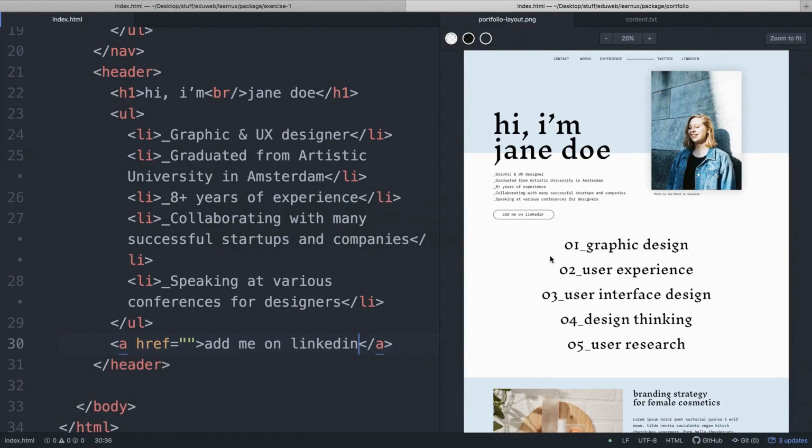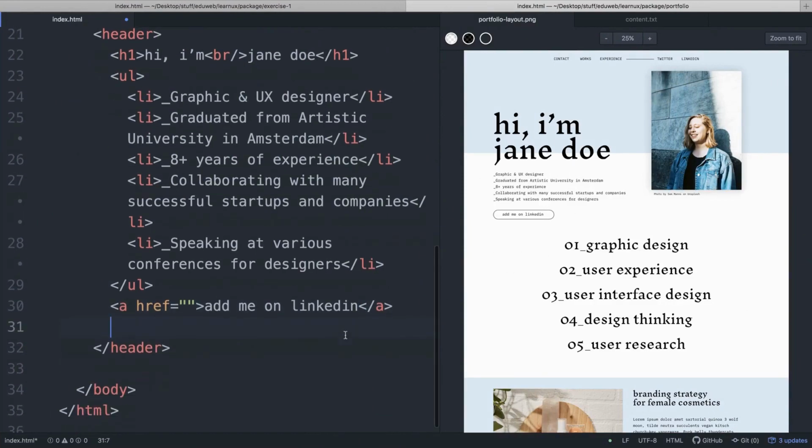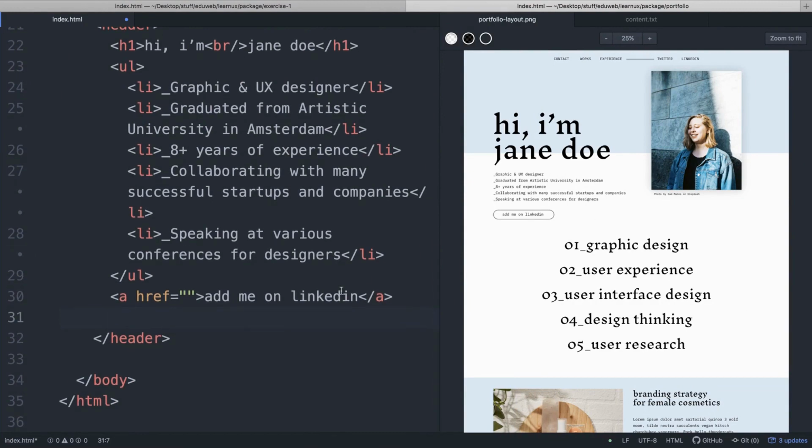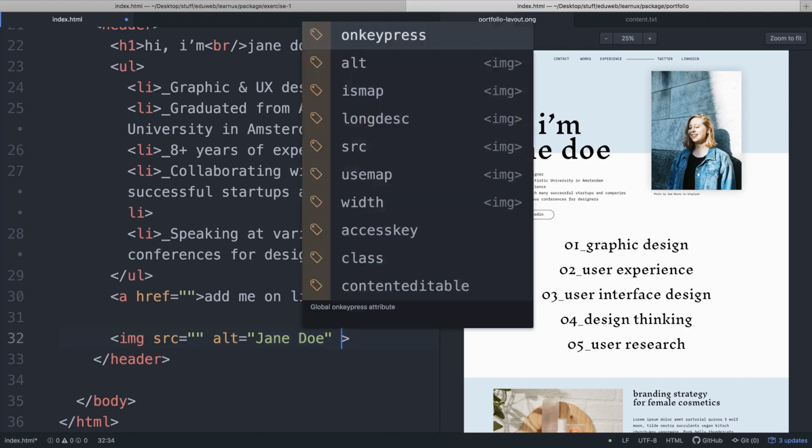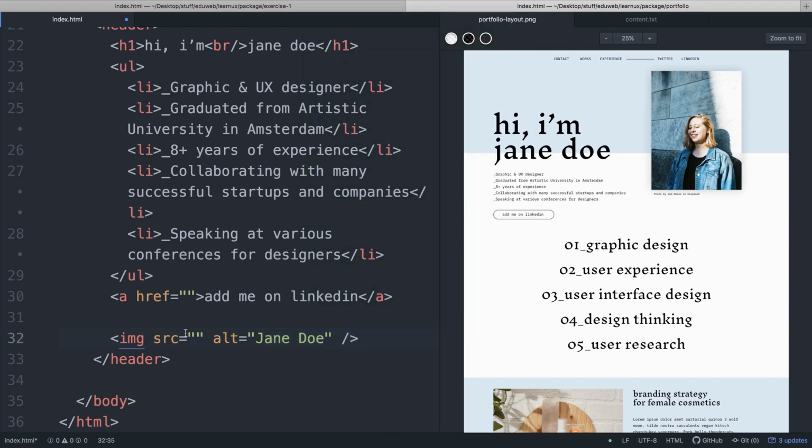So we have the left side ready. What about the right column? There is an image here. So let's put in an image. For now, let's just skip the source. For alt, we can write Jane Doe. This will represent Jane Doe. And closing with an image. This is an empty tag.